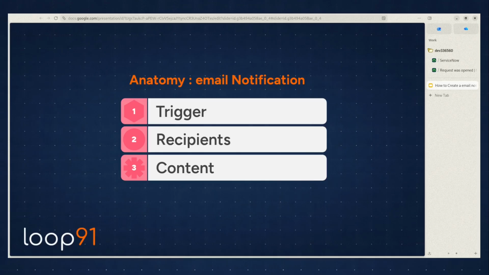Let's start by understanding the anatomy of a notification, the building block that every email in ServiceNow is made up of. If you look at your screen, we are talking about three components in ServiceNow, that is trigger, recipients, and content. What we'll do is quickly jump to a notification that has been created.